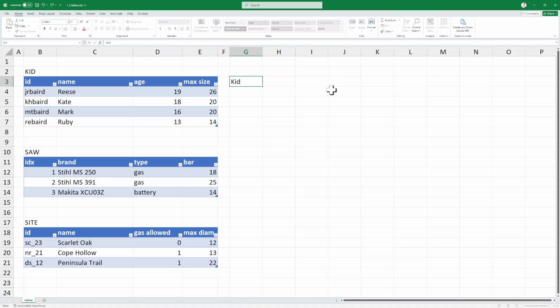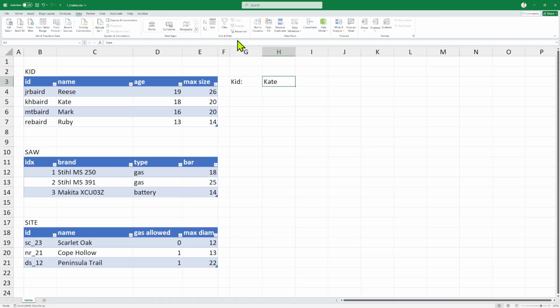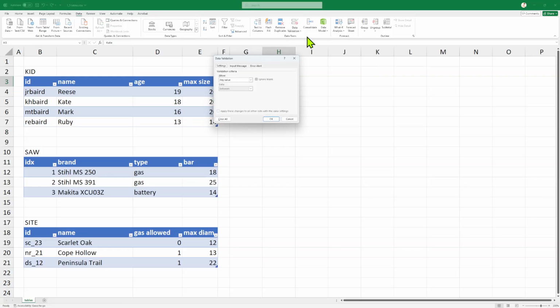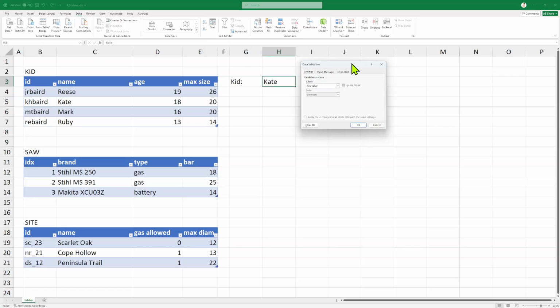So I've got a kid, and let's just say that I can select which kid I want. So maybe if I say Kate, then I want to figure out what saw she can use and what sites she can operate in. So I'm going to start by doing a tiny bit of data validation. If I just go to data and click data validation here, it will give me the option to allow certain values in this cell. So let's allow a list.